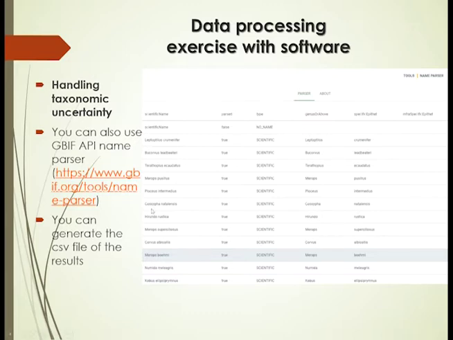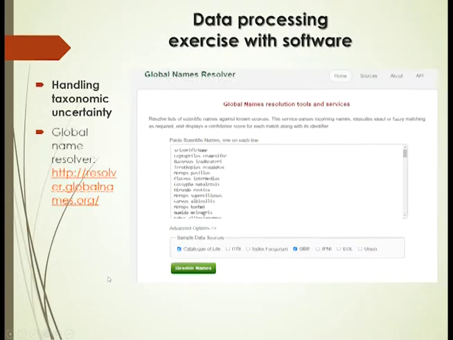Here I use an extraction of a file I downloaded from a GBIF site concerning your country. And when finished, you can generate the CSV file of the result. We will do it in practice. You have also as a software tool the Global Names Resolution tools and services, that you can use.